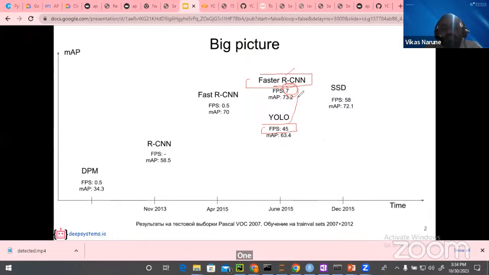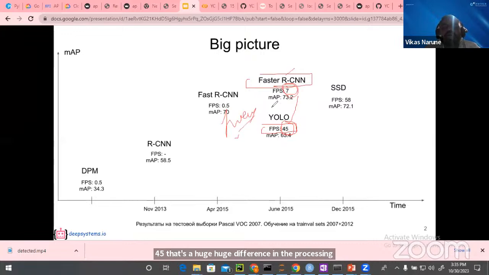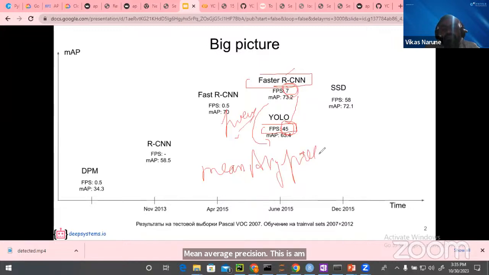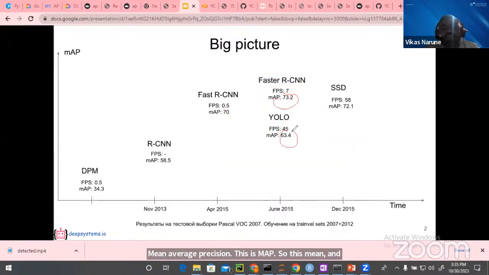And if you compare this with YOLO, you can see 45 frames per second. That's a huge difference in the processing power of the model. Then if you compare the accuracy, the mean average precision, this is MAP, mean average precision. If you see, there is not much difference. This one is giving 73, this one is giving 63. Now it is a kind of trade-off. YOLO is faster than the other models.